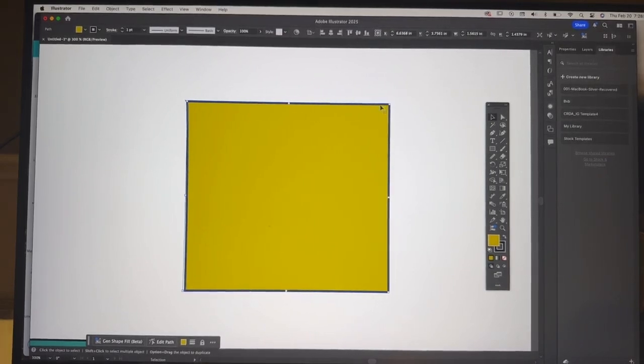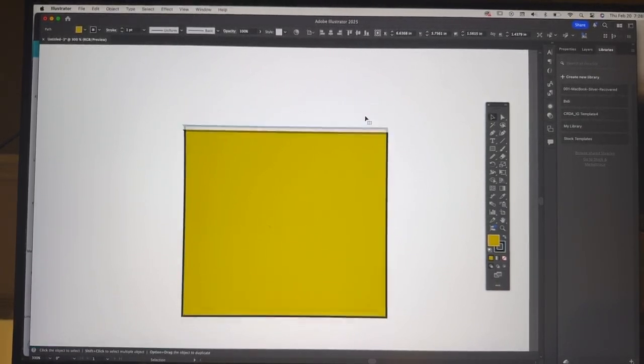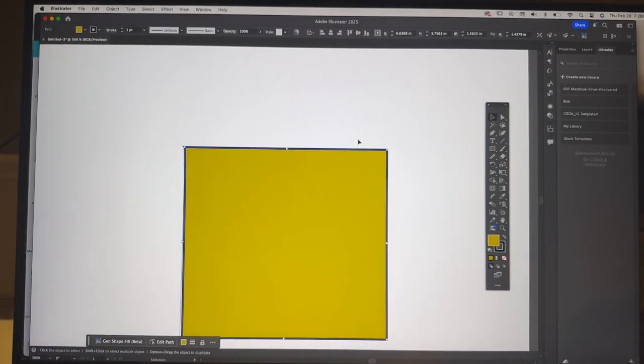As you can see right here, there's an anchor point here, 1, 2, 3, 4, 5, 6, 7, 8. You get it, right? If I need more anchor points, say I want this to look like a Lego, where there's a little box up here, and then there's a box up here.